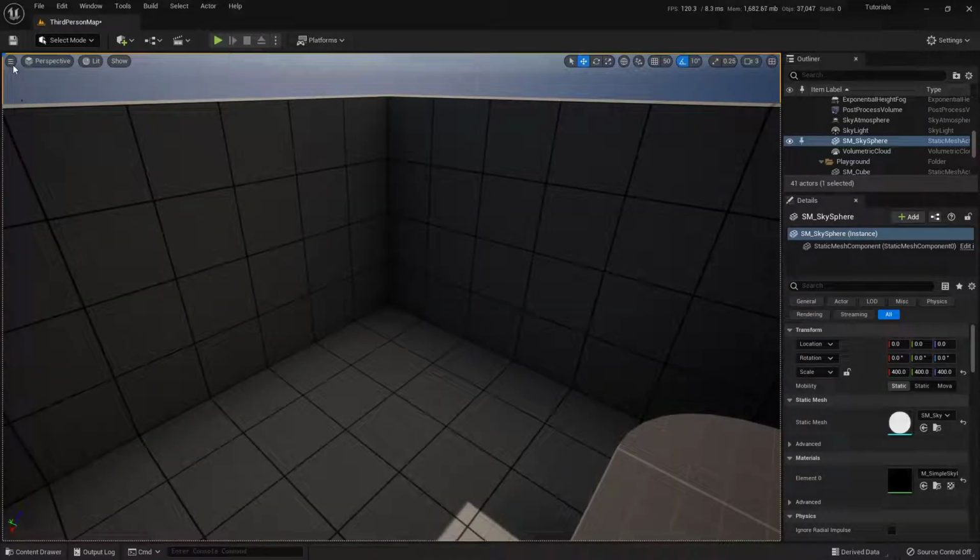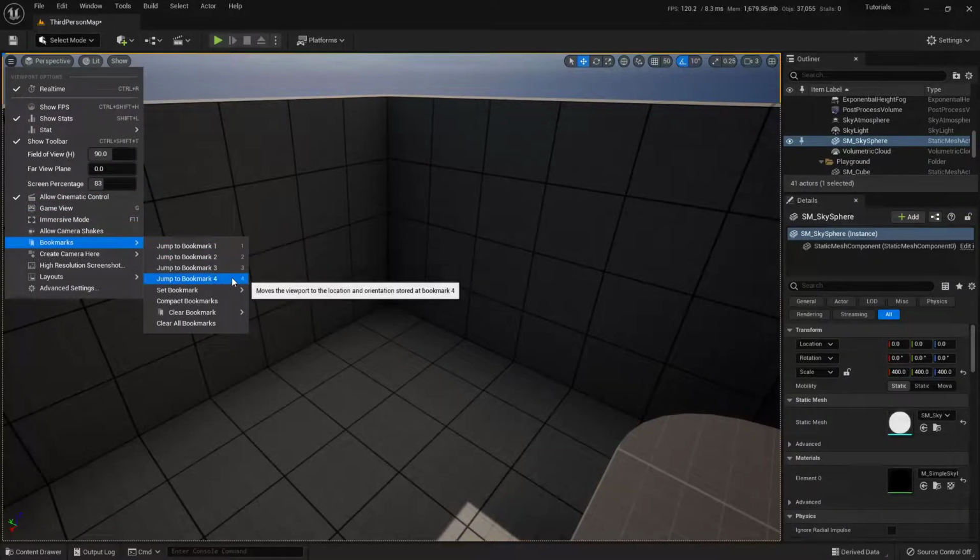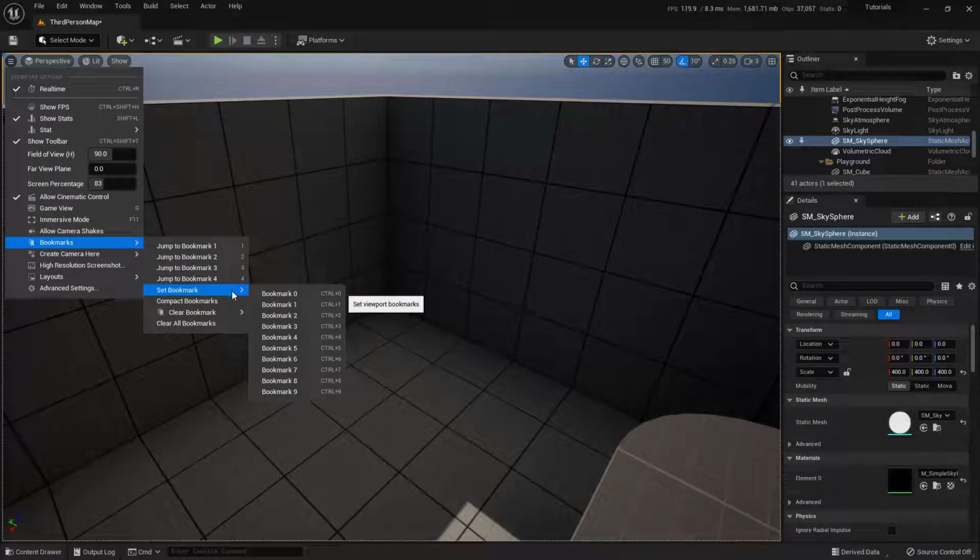You can find these up here in the top left-hand corner of the viewport. So if you click here, come down into Bookmarks, you can see that you can jump to a specific bookmark. You can set specific bookmarks. You can compact, clear, and clear all bookmarks as well.